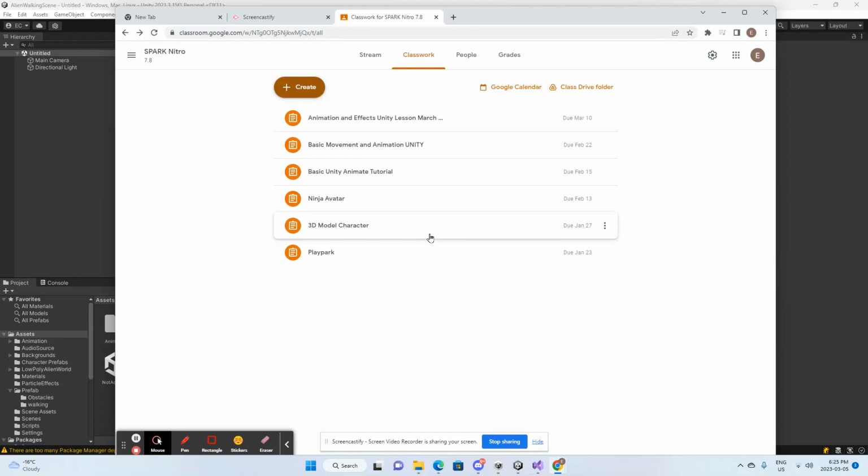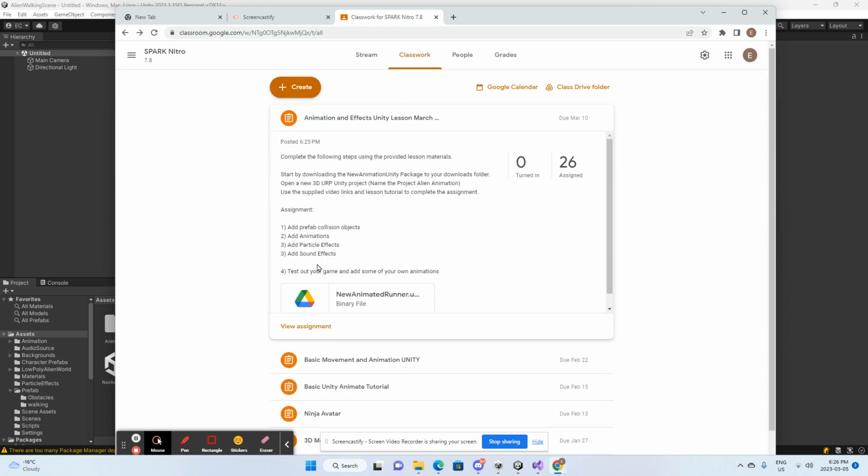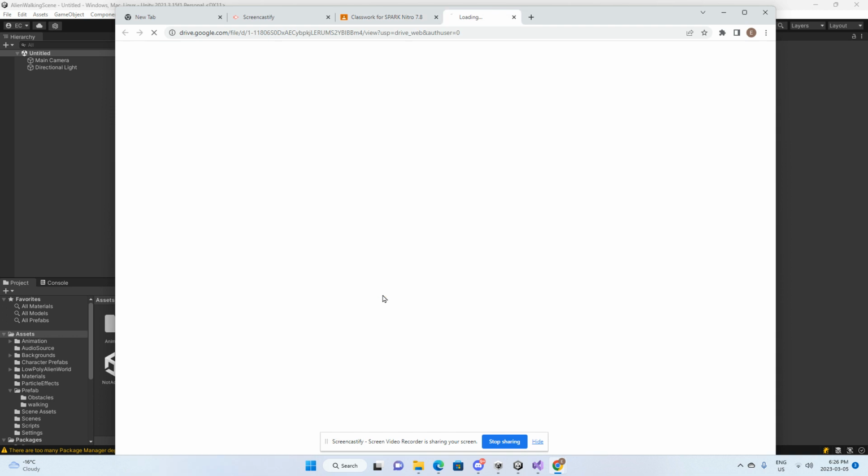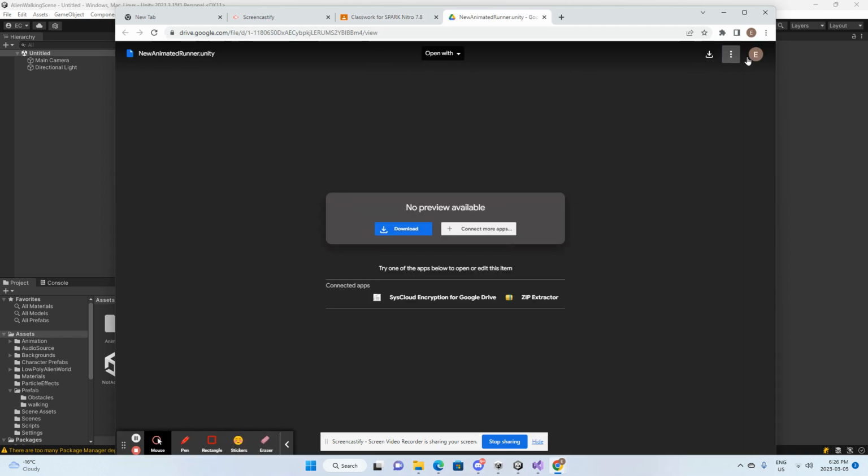Okay, so to start off today, you need to go to your Google Classroom and look for our animation effects assignment. Inside the assignment, you're going to find a file that says new animated runner for Unity project. If you remember, you have to click on that file, and then you might need to click on the extra three dots for more actions in order to get the download option. And you can download that to your computer.